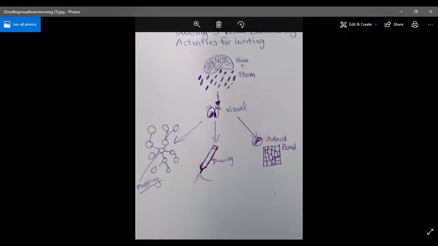Then I have a pair of eyes, and the eyes represent the idea of visual, so now I have a visual brainstorm. And then I've divided this into 3 parts. The first part is a mind map for mapping. Second part is a pencil that's drawing for doodling. The third part is a P for Pinterest and what should look like a Pinterest board.